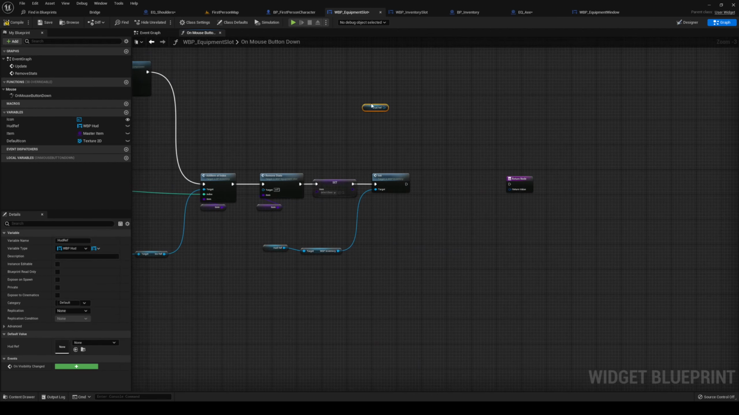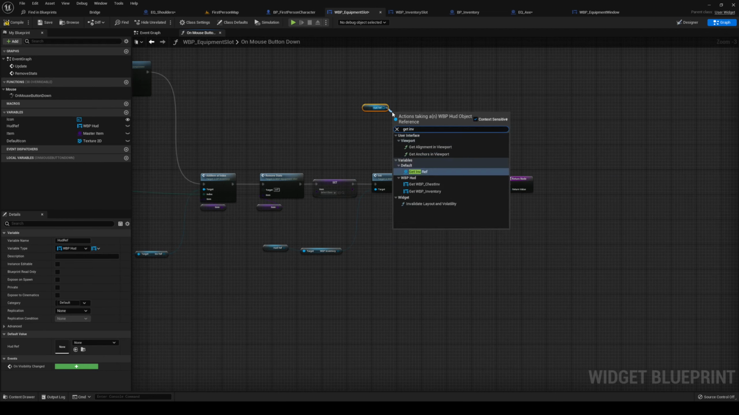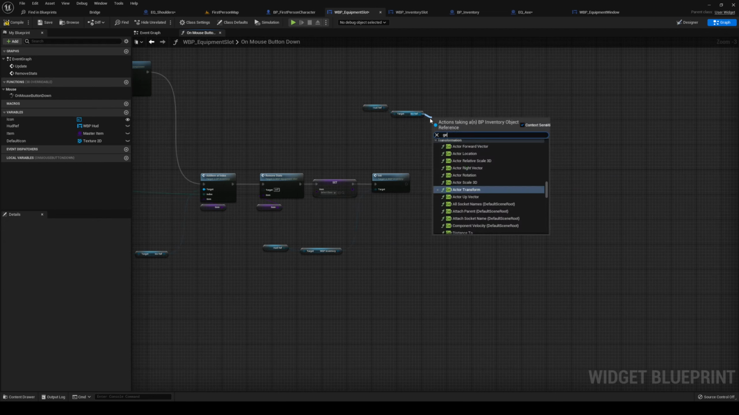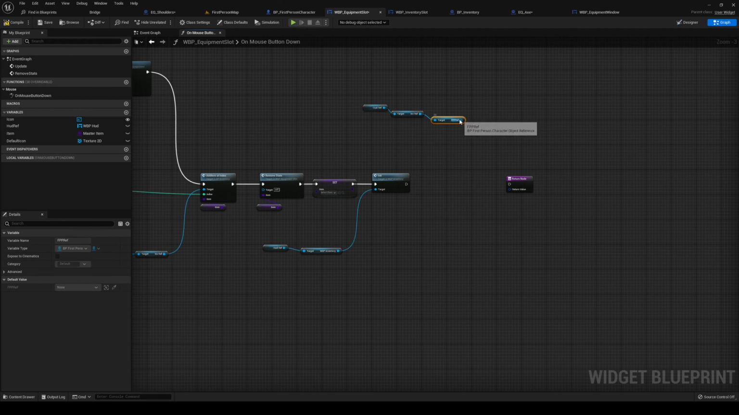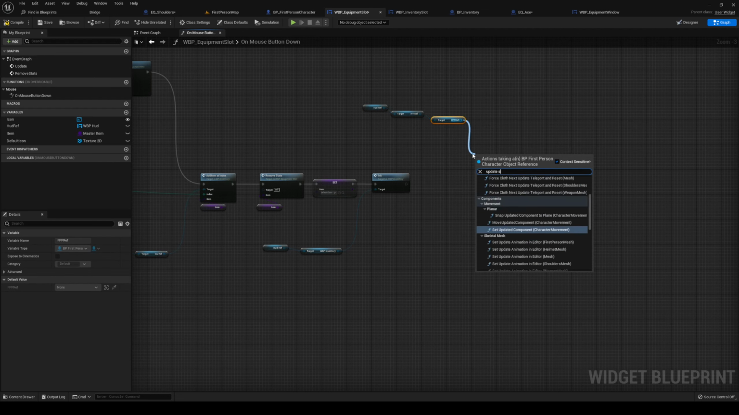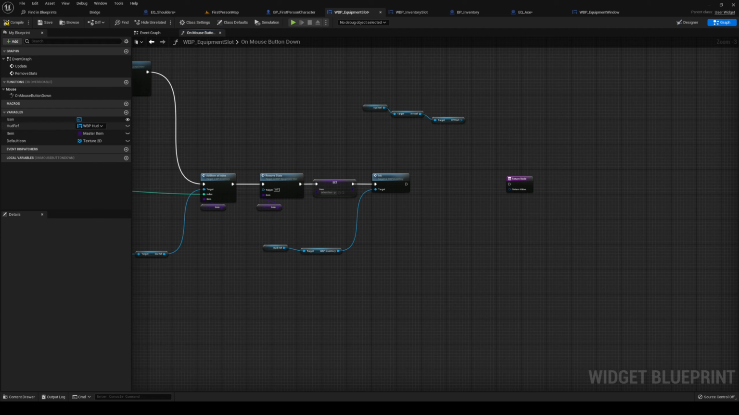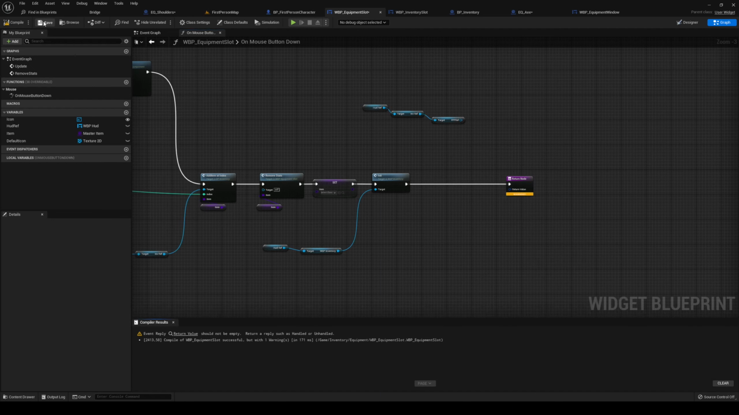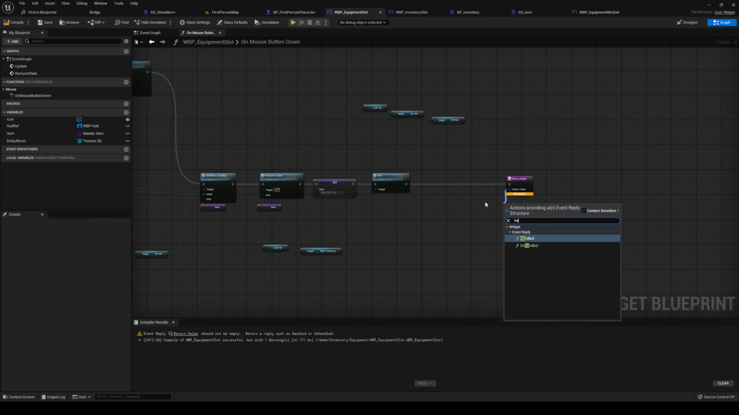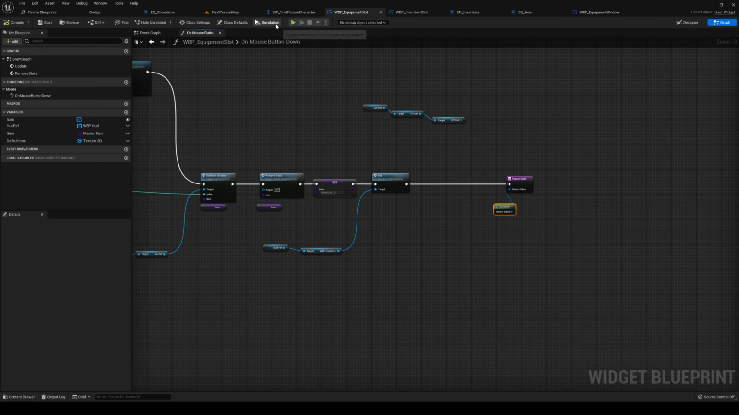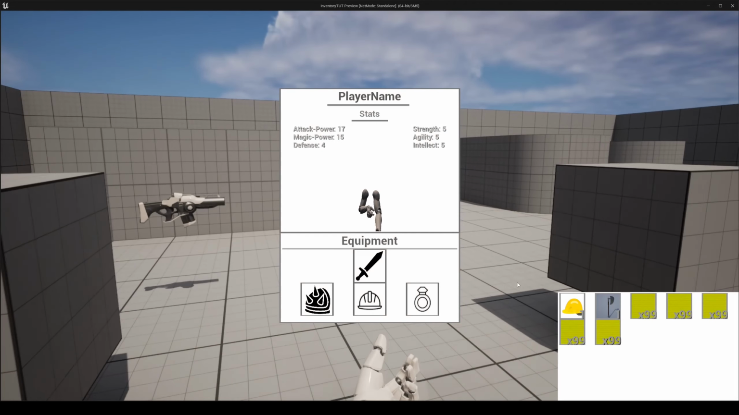We're going to get our HUD ref. We're going to get our inventory ref. We're going to get FPP ref. And we're going to update stats, which we haven't set up yet. We actually don't need that yet. So compile and save that. Return with a handled. If we now click play, we go and pick up our axe.